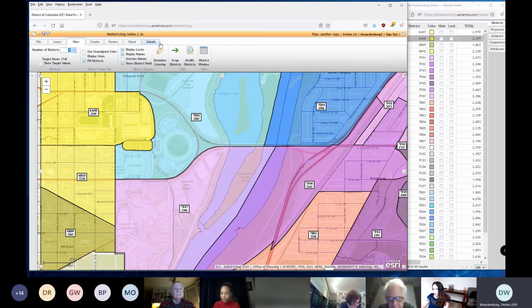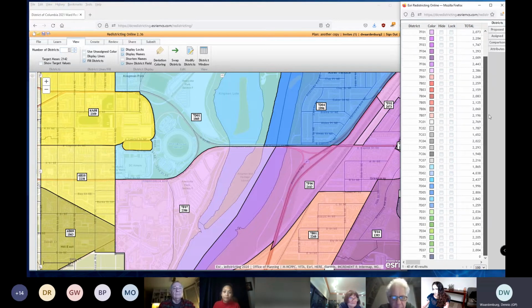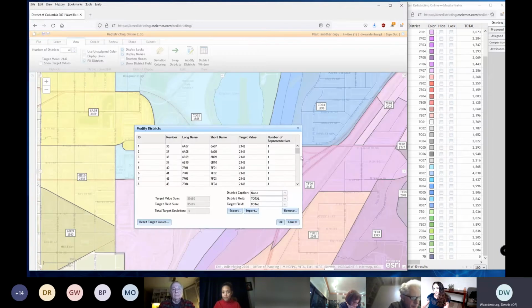And as soon as you do that, there will be a new SMD in the list, at the bottom of the list, with a generic number assigned to it. And if you go back into the modified districts window, scroll all the way to the bottom, you'll see that newly created one with not a number that is of any use to us.